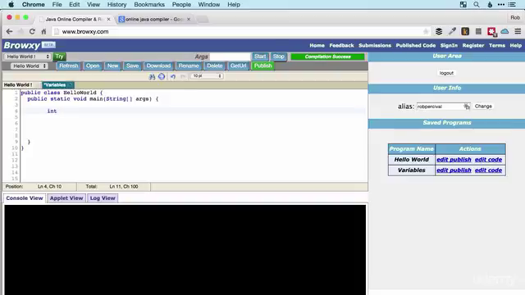So if I wanted to create an integer, I just type int and then the name of the variable. So I might call it age, for example, and then the initial value of that variable. So for example, 34, and then a semicolon at the end of the line. So this creates an integer or a whole number which has the name of age and the value 34.